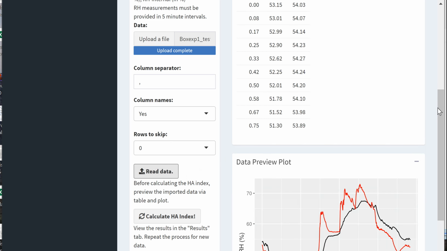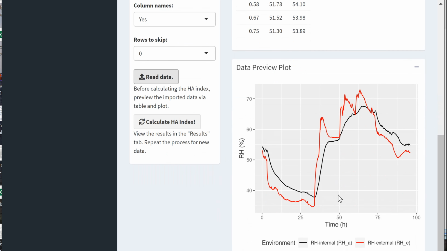Once the data is read, we can see that the app plots the external data using a red line, and the black line represents the relative humidity within the box during the same experiment. So we need to have several months of data for our given box, within the box and outside the box. Once this data is uploaded, we can calculate the so-called humidity index, humidity buffering index.